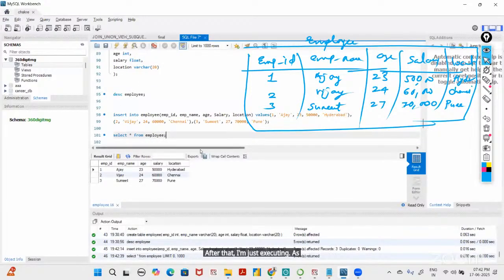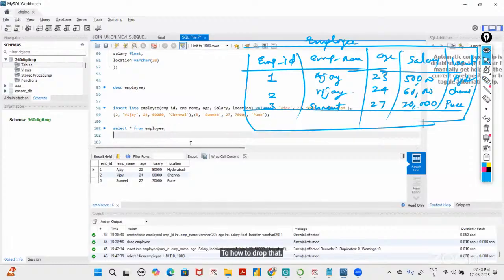As of now, we can see I'm having these records. Now I want to drop one record here. I want to drop this one, Sumit. I want to drop the record of Sumit over here. How to drop that? Let's check that.